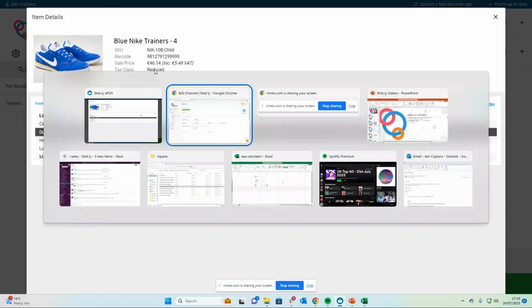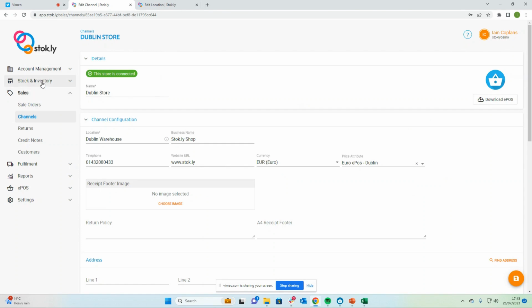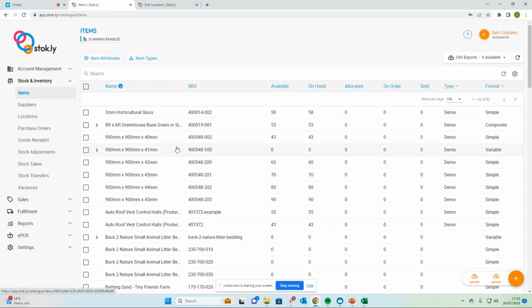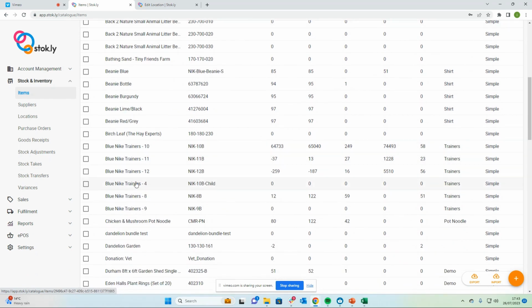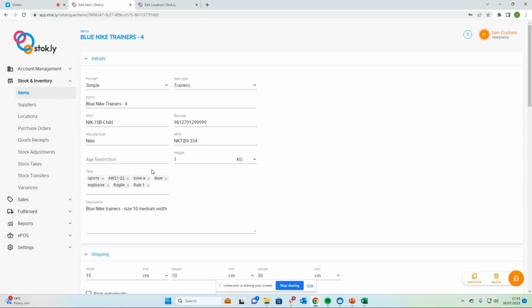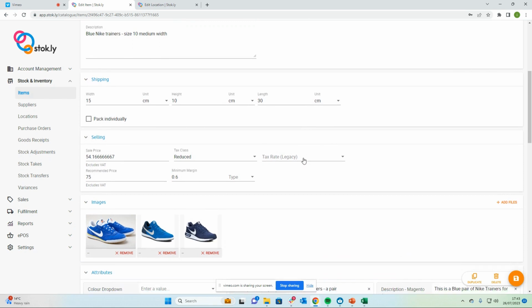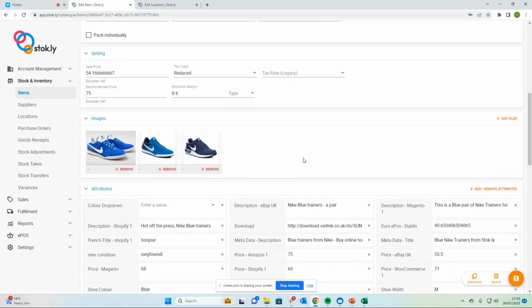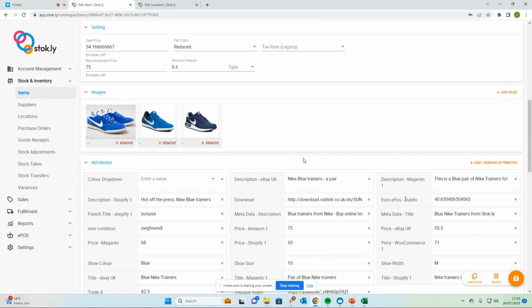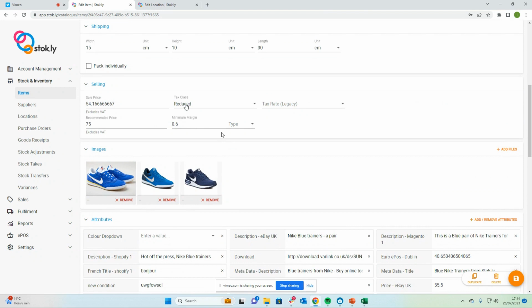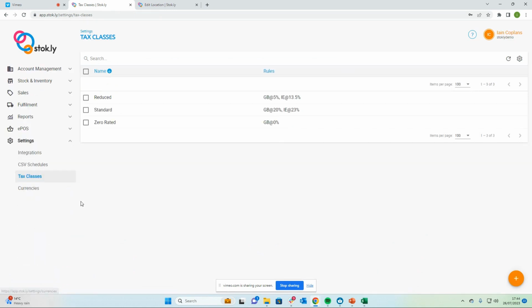So if we come back to items and we have a look through for the child item and we scroll down, we've got a euro price, so it's the same price for the shoes, but the tax class is now under reduced. And when we have a look at that tax class reduced in Republic of Ireland, it's 13.5% rather than 23%.